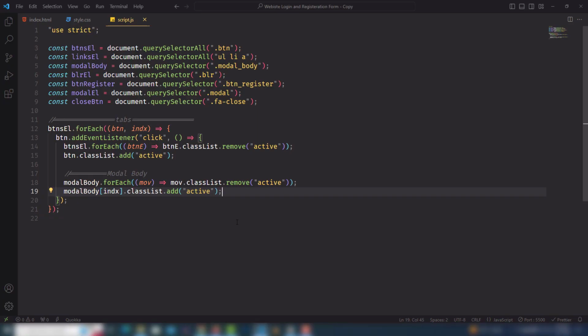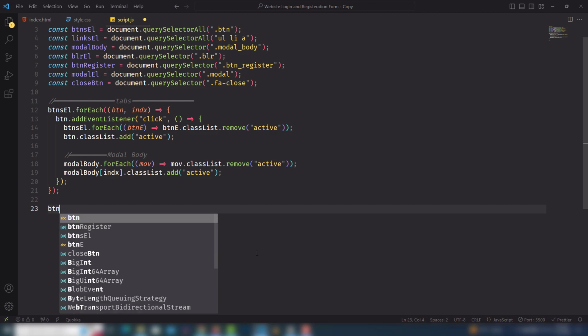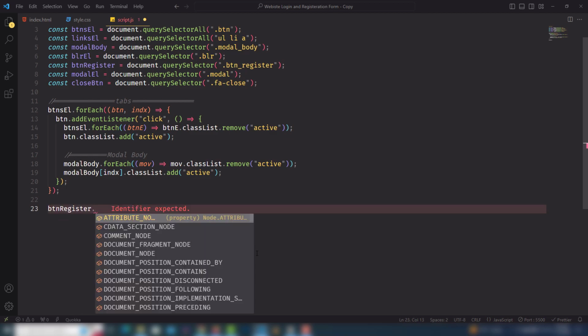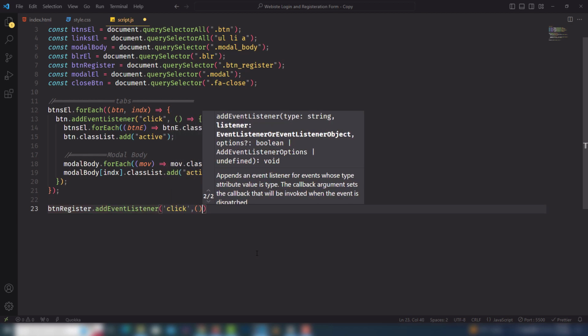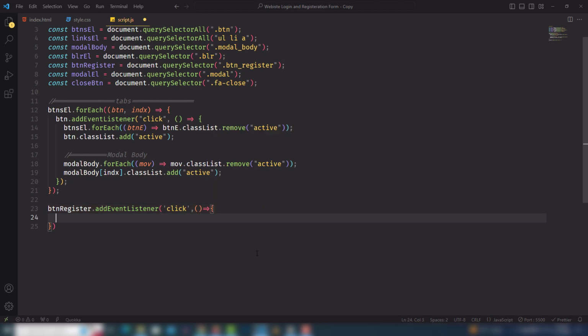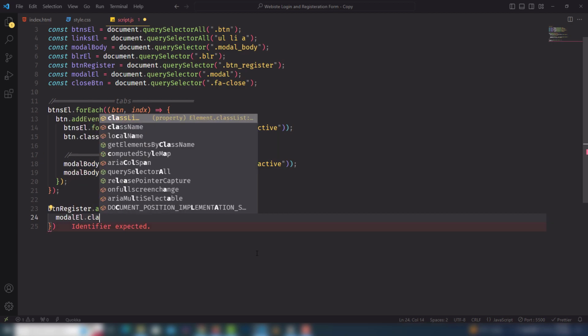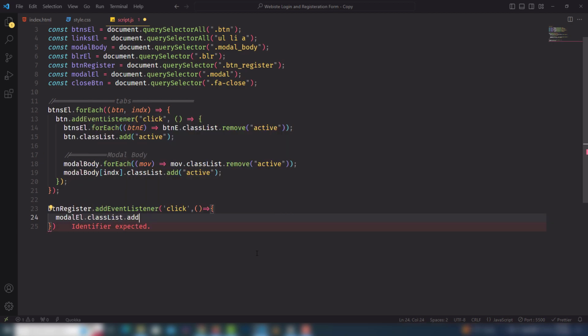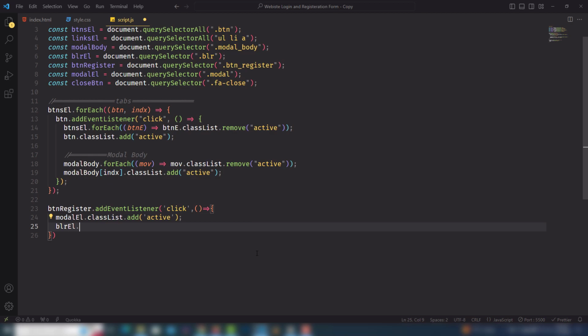So let's move on to the btn register and display the modal and hide the modal, and so on. So I'm going to select the btn register. This is, by the way, the navbar btn. On the click event, when the click happens, I want to display the modal, right? So I need to select the modal element dot classList dot add active, and also I need to select the pillar dot style dot display is block.